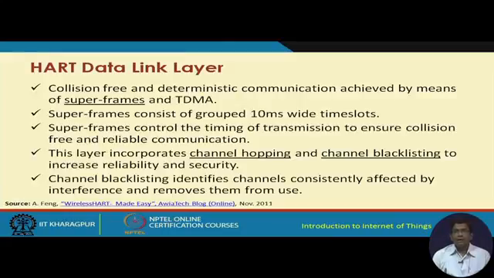So, what happens is a transmission takes place in one of the channels, then basically the transmission takes over in another channel at the next time instant. So, there is basically channel hopping, something similar to what happens in frequency hopping spread spectrum. So, a similar kind of approach is adopted in this particular case as well.